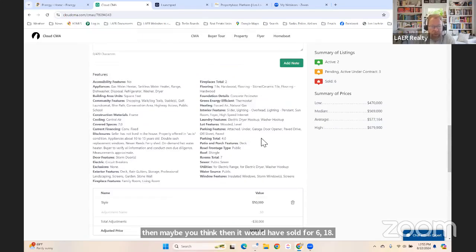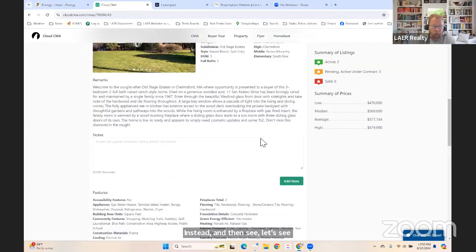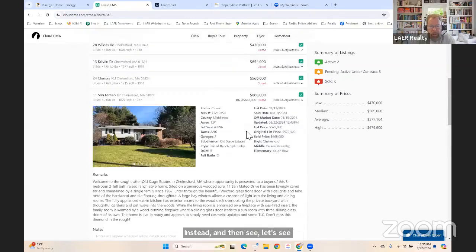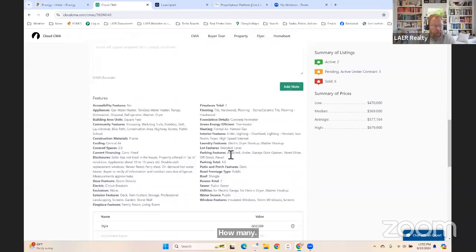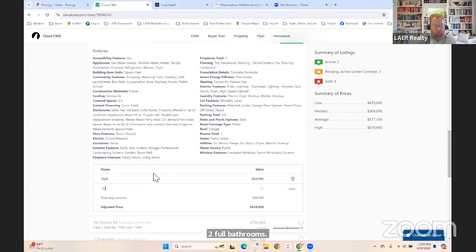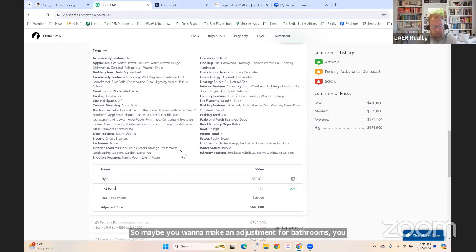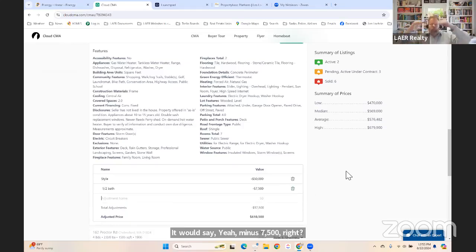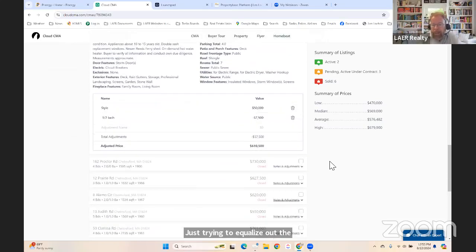And then let's see, this one has how many? 2 full bathrooms. So maybe you want to make an adjustment for bathrooms. So you might want to say, oh, half a bath, and you would make a $7,500 adjustment for that one. So you would say, yeah, minus 7,500, right? And you would save that. And so what you're doing is just trying to equalize out the properties. You're not acting as an appraiser or anything. So doing a little bit like that is okay.